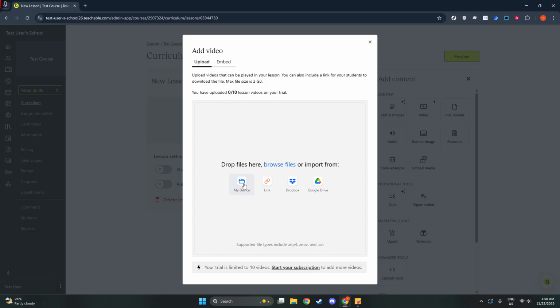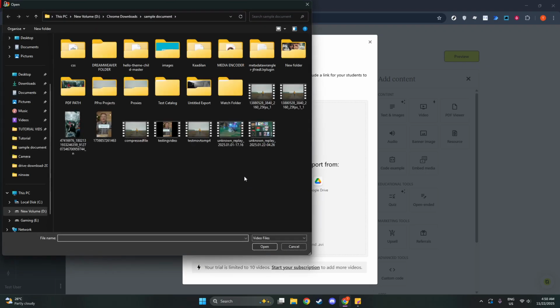After you select your file, give it a moment to process. Larger files can take longer, so it's normal to wait while the platform prepares the video.